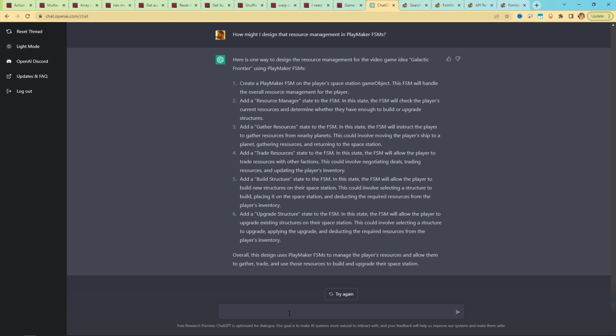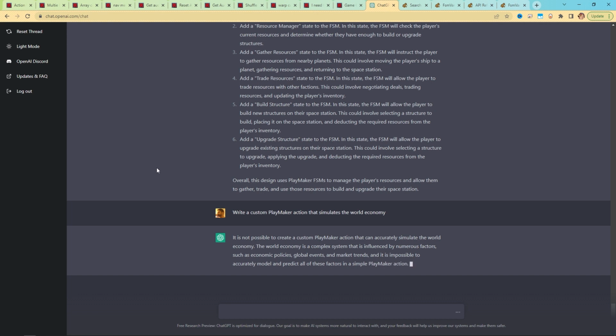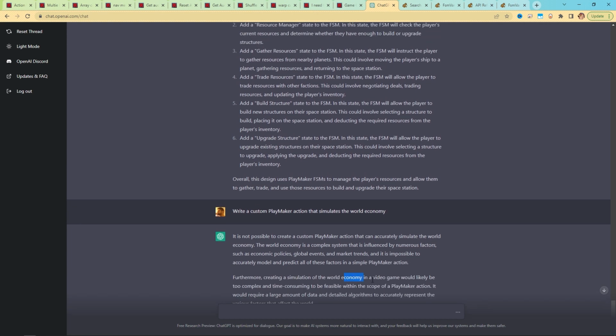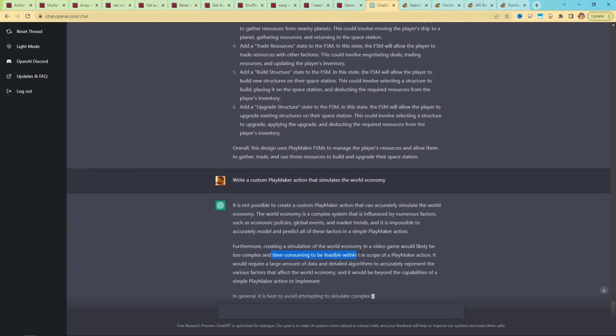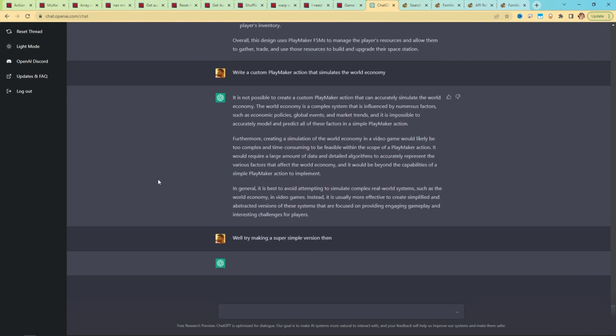One of the things that I thought is kind of cool too is that you can request sort of impossible things. So it's like, write a custom Playmaker action that simulates the US economy. No, the world economy. It is not possible to create a custom Playmaker action that can accurately create a simulation of the world economy in a video game, would likely be too complex and time-consuming. Well, try making a super simple version then. I imagine the AI going like, oh, fuck you, fine. Like, God damn it, I'll do something.